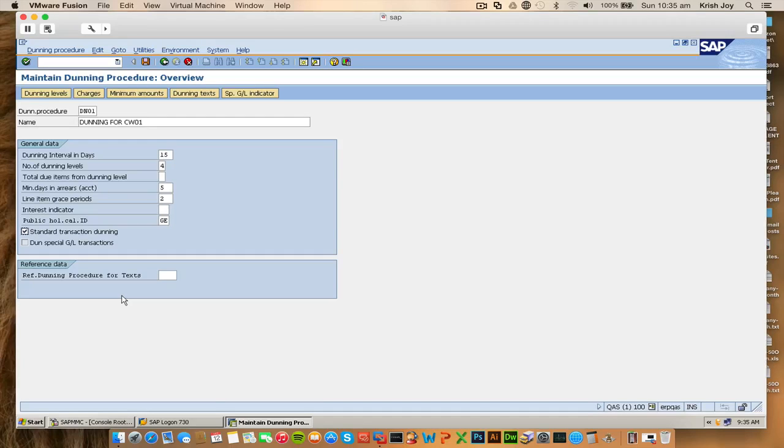The four types of levels. Sorry, in which letter? I was not following you, I was looking at my screen. Okay, that's fine. It's not a relevant question. Let's not waste time on it. What about the total items due from dunning level? Is it the minimum number of items that must be due? No, this is for Germany, not for UK.